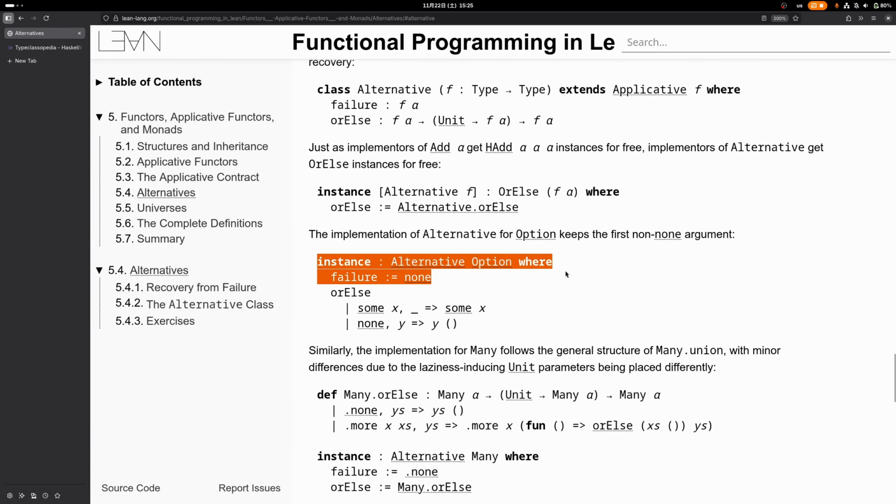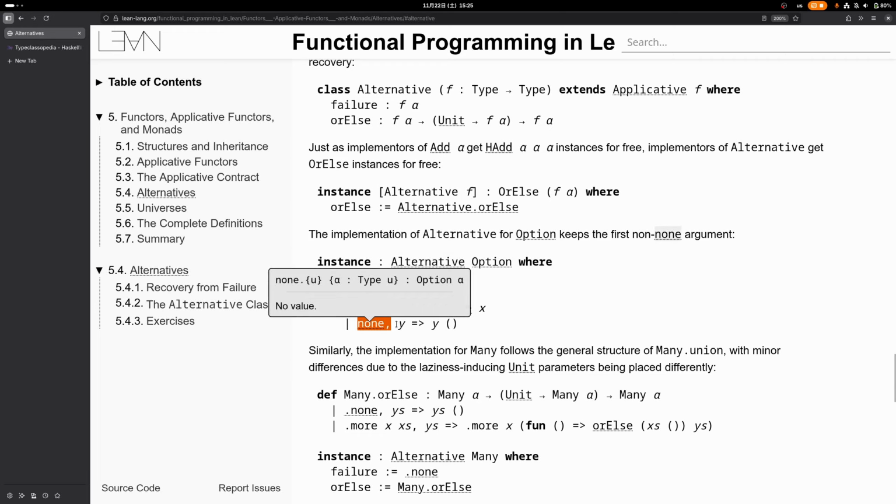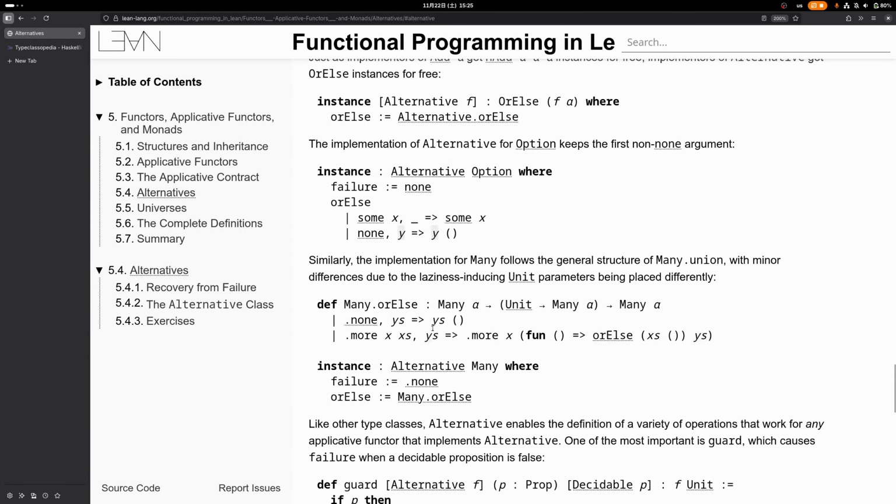And for example, for the option type, we can just say that failure is none, and orElse just returns the first sum value, and obviously in the none case it then goes to the second value. In the case of our Many example, we can define orElse so that in the none case it just evaluates the second argument, and in the more case we actually keep both sides.